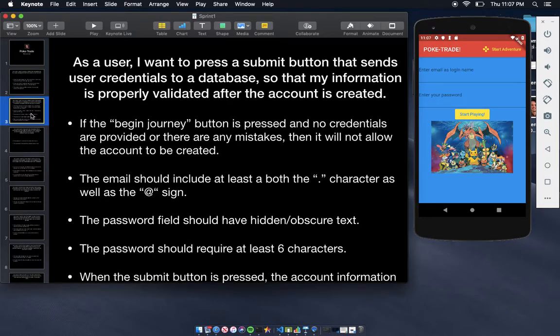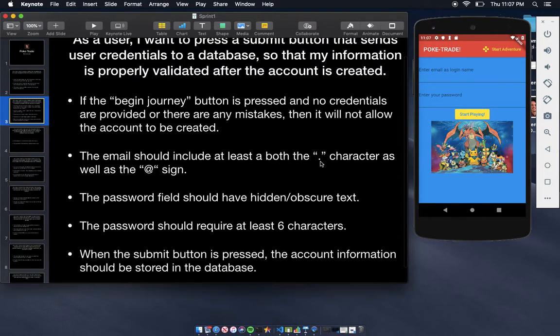As a user, I want to press a submit button that sends user credentials to a database so that my information is properly validated after the account is created. If the begin journey button is pressed and no credentials are provided, or there are any mistakes, then it will not allow the account to be created. Email should include at least both the period and the @ sign.